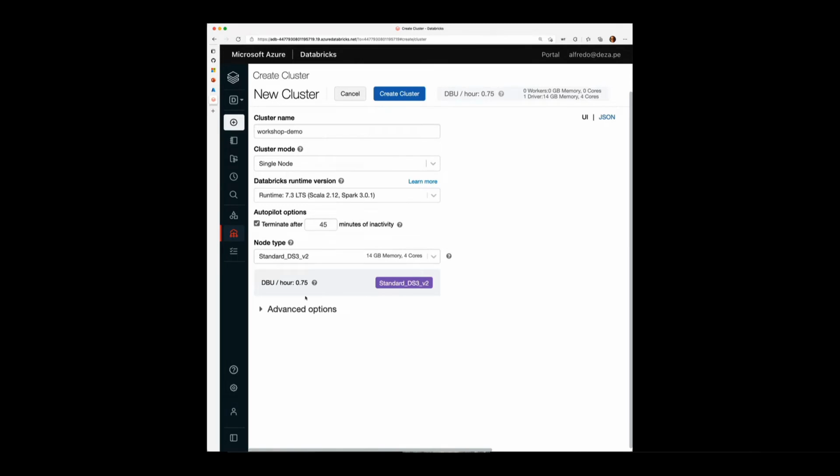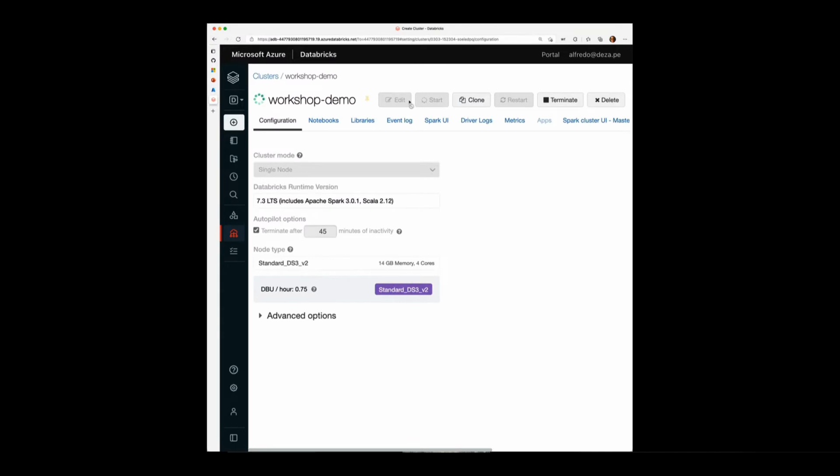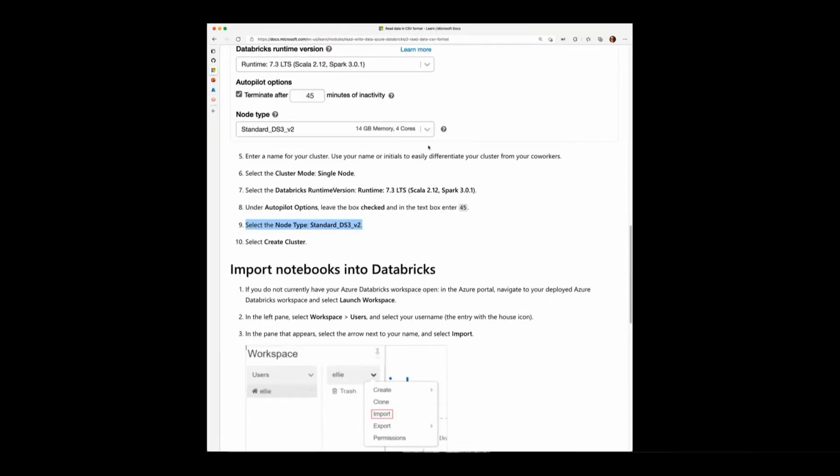That looks okay. There's nothing needed in advanced options. You can definitely poke around and see if there's anything there. And then that's it. So I'm gonna create a cluster, and these will take a few minutes. So while this is creating, let's go back to the Learn module and see what are the next steps.